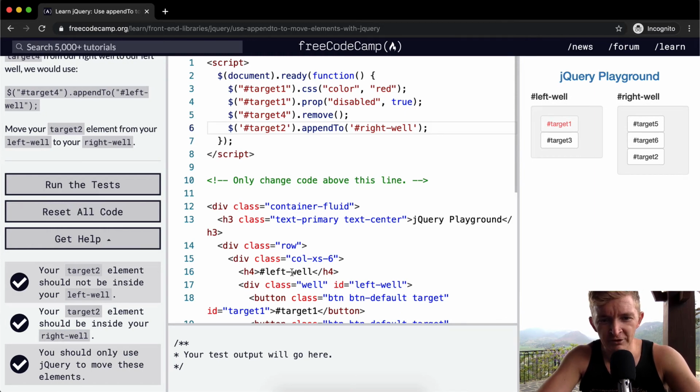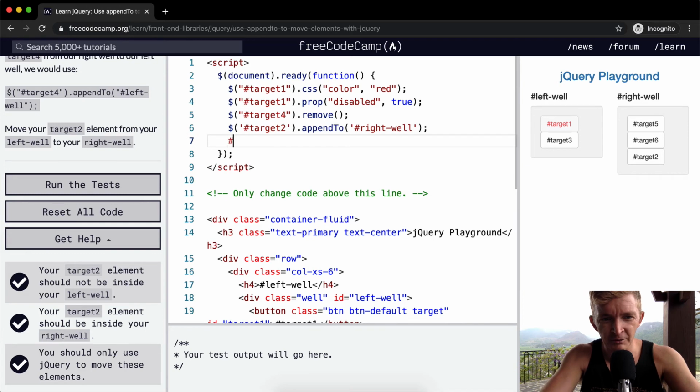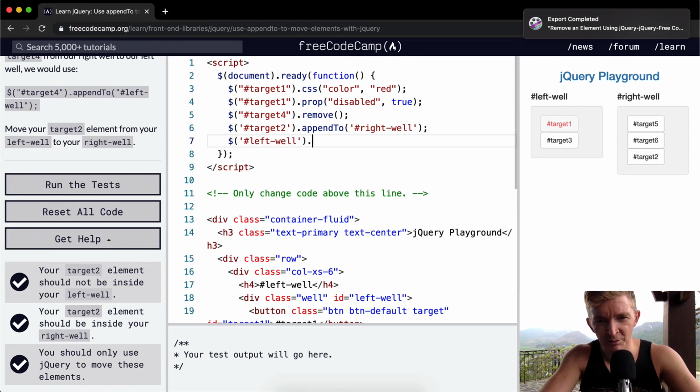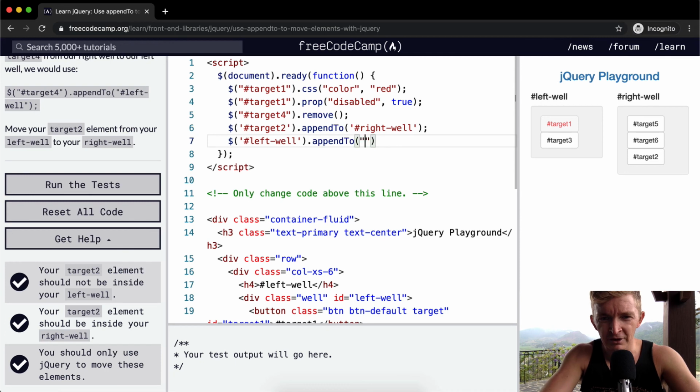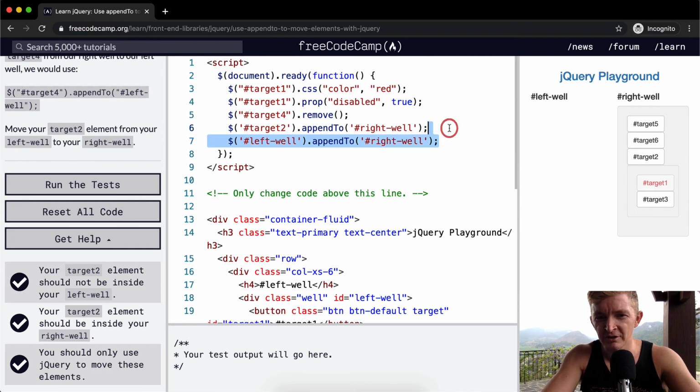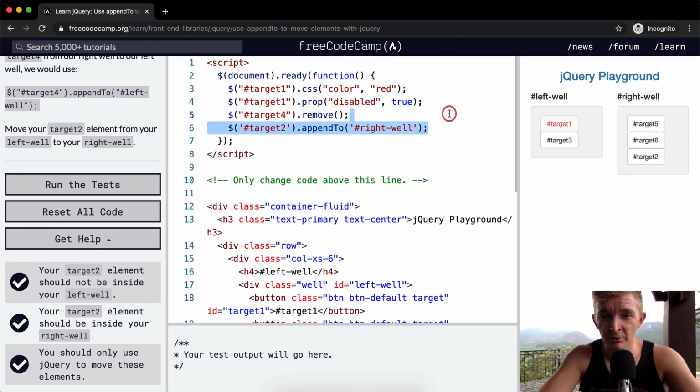We could even do it with, say, the left well. We can append the left well to the right well. So we could take the ID of left well and append it to the ID of the right well. And then we've got a well within a well, and it becomes really messed up and not very good. But you can just see that you can use this liberally when you're making your own applications.